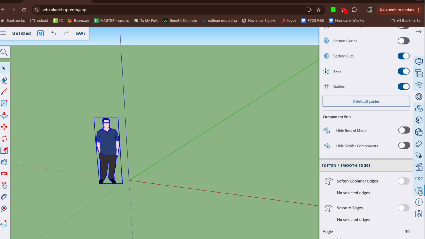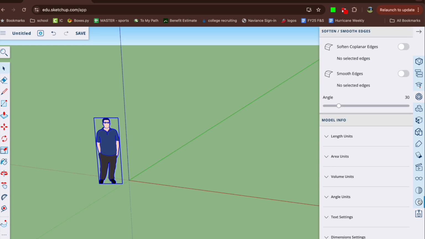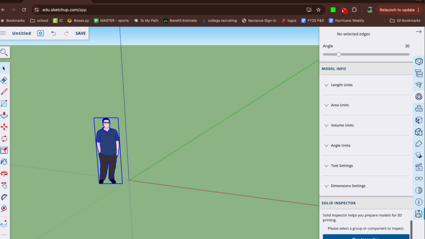Next up, you have soften and smooth edges. Good way to complete your model to make it look really good. Then you have model info that shows you all of the data statistics of your model. And finally, nice little addition in the most recent versions, it has a solid inspector. So if you're using SketchUp for Schools to 3D print, it is now possible to run an inspection and make sure your model is solid.